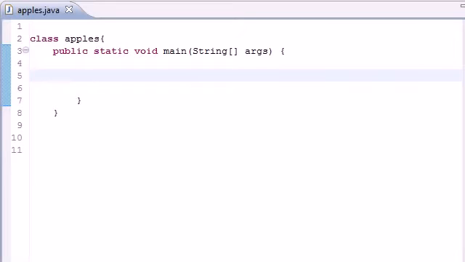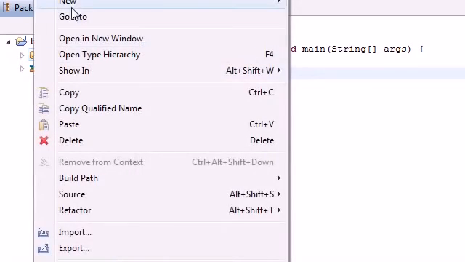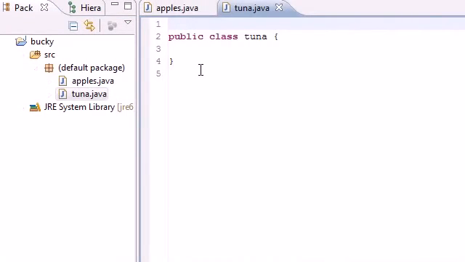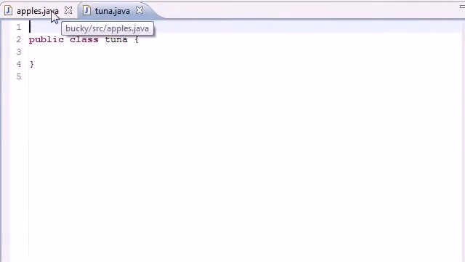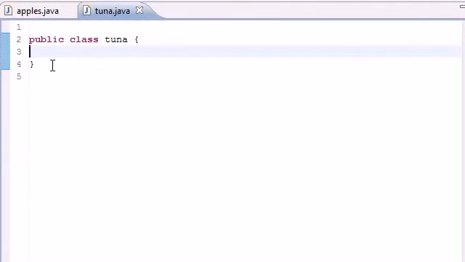So to get another class, hopefully you're using Eclipse, go over to your source file, right click it, and go to New Class. Go ahead and give this a name like Tuna or something like that, and you'll see why this is useful later on. So now, as you can see from our tabs, we have an apples class and a tuna class. It started out writing our tuna class for us. It says public class tuna. Anytime you see public, it pretty much means that this class is going to be available to the public, or anything else can use it.